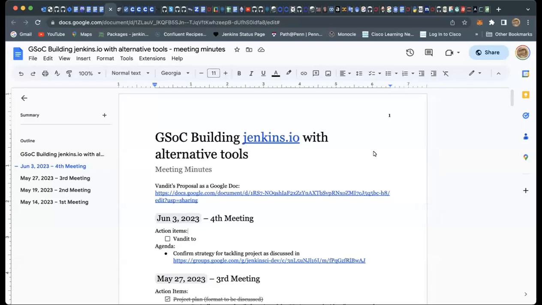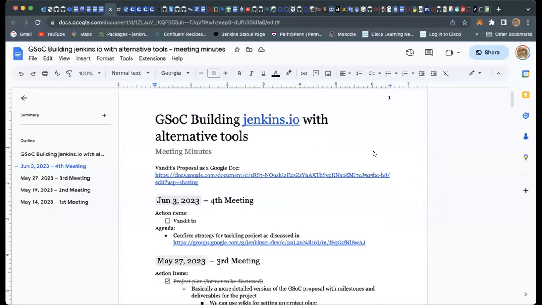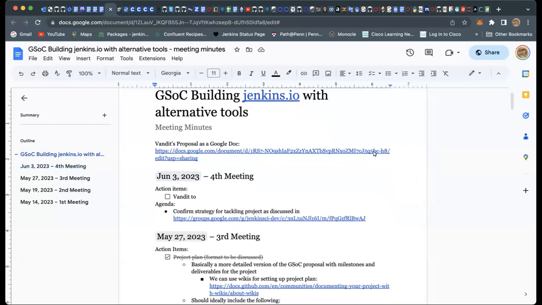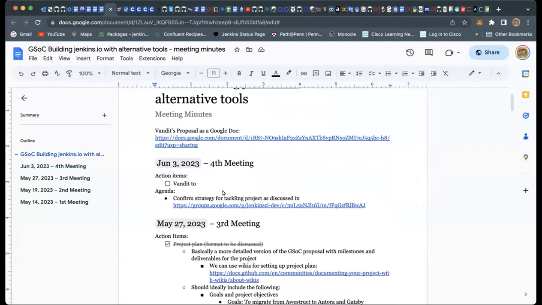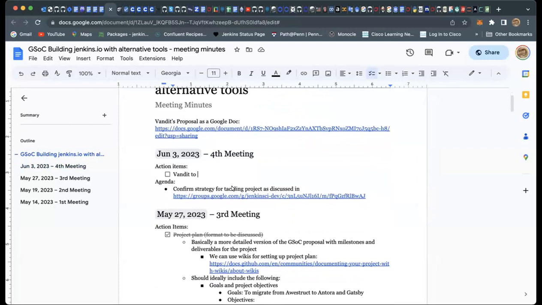Everyone, so today is the fourth meeting after GSoC building Jenkins.io with Antora project. First off, today we're going to discuss the strategy to tackle the project as discussed in the group chat.